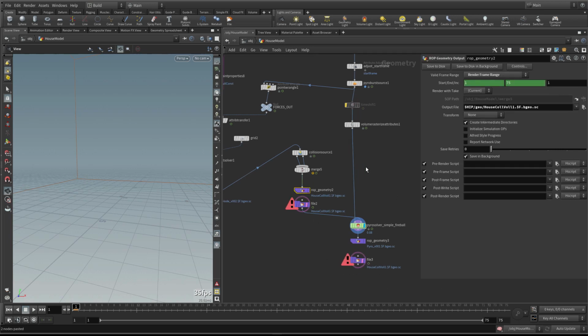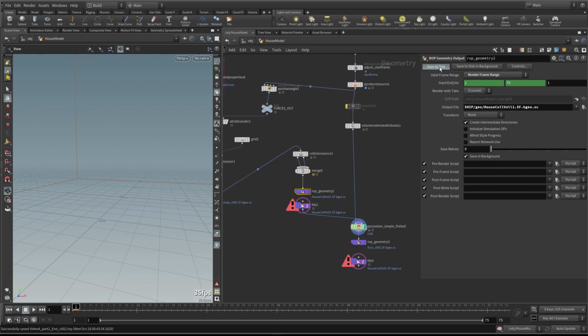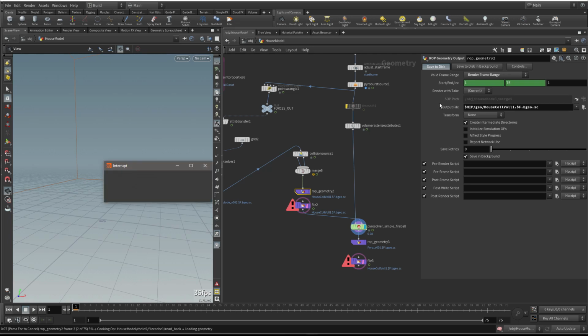So we want to cache both of these out. Let me just save. Again, I'm just going to save this to disk, and I'm going to pause the video while that happens.